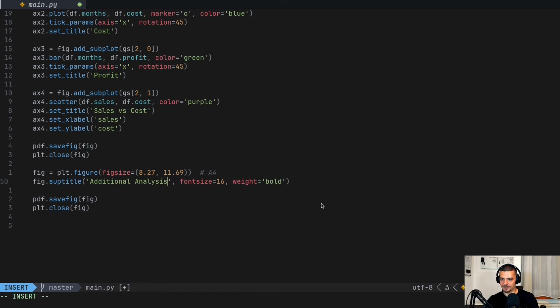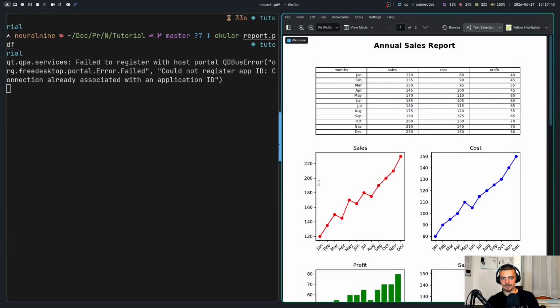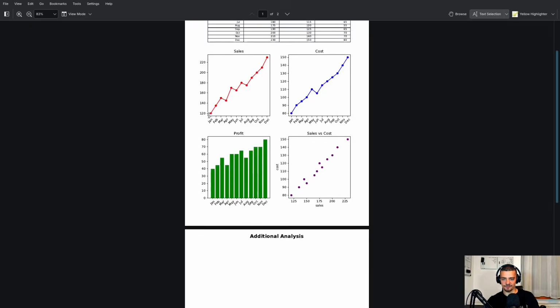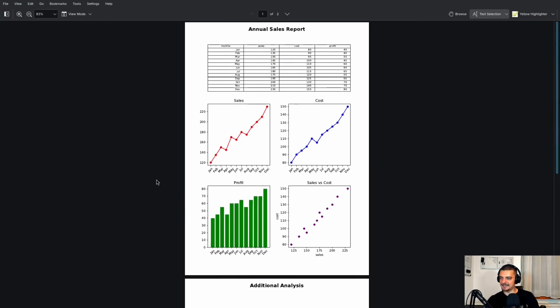Additional analysis, for example. And this is now a new page. This will be created as a second page in the same document. If I go uv run main py, and if I take a look at the report now, you can see we still have the same thing as before. And now we have a separate page, additional analysis. So that is as easy as it gets.